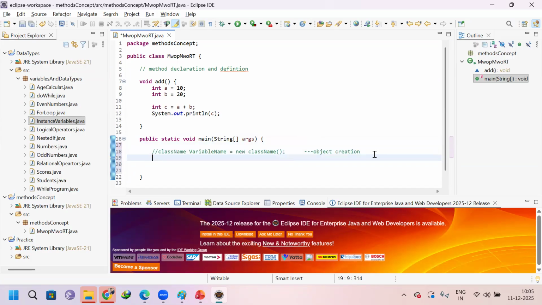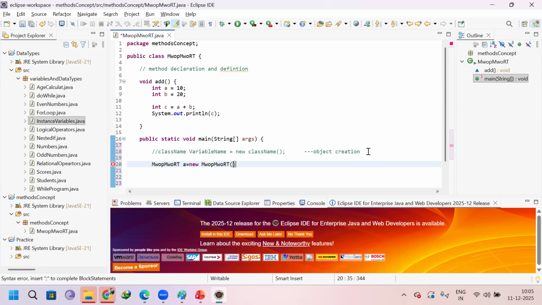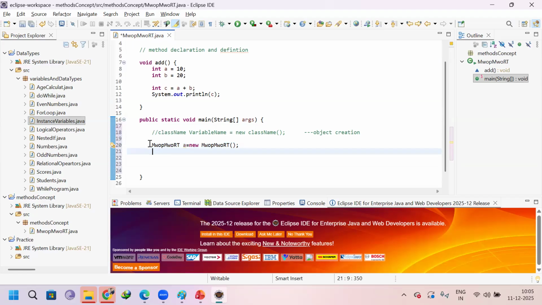Now, what is our class name? This one, right? You can give any name. Let me give a equals new, again give the class name, and again you have to pass the brackets. Guys, why the brackets are useful, we will see in the next step. Now tell me, have we created the object or not?